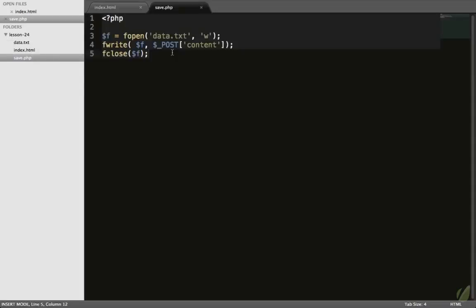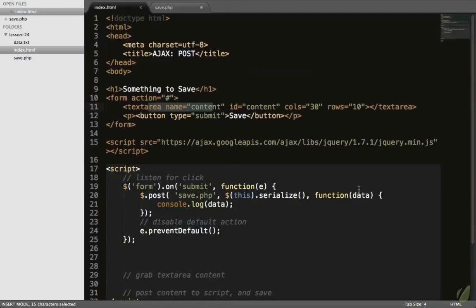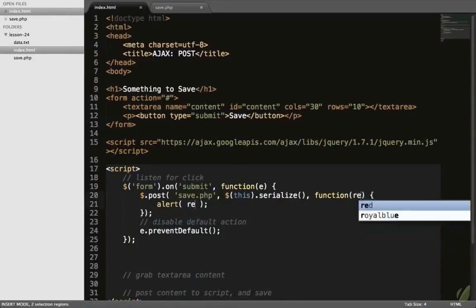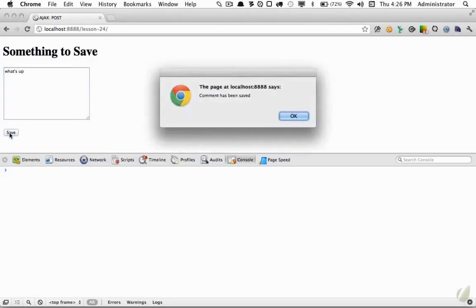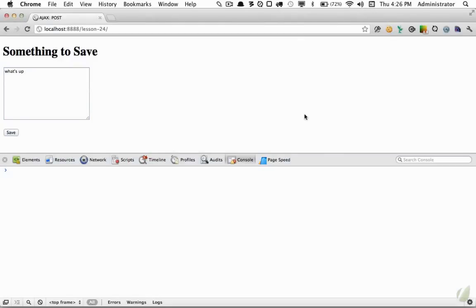So at this point, if we want, we could say echo "Comment has been saved." And this is what's going to be returned as the data callback. Whatever you echo will get returned. Let's do something really quick. We'll alert that data, or if it's easier, we'll change this to response. Click save. It's being saved to that text file, and we get the results. Comment has been saved, and now the user can continue on.